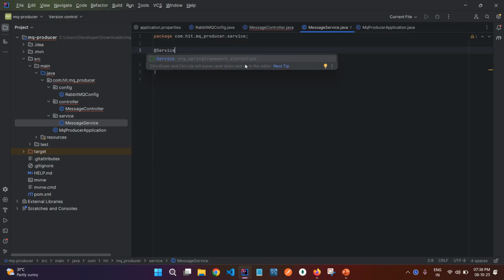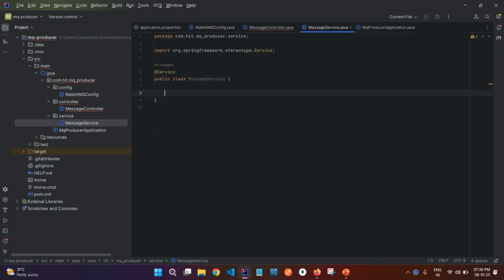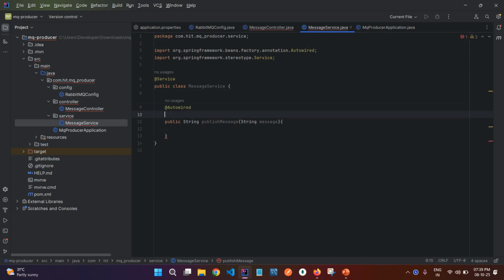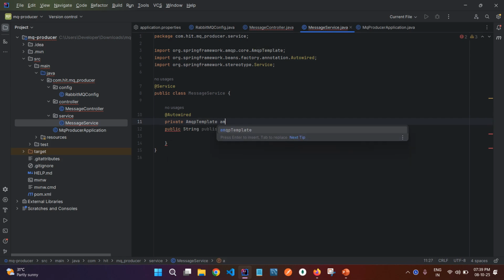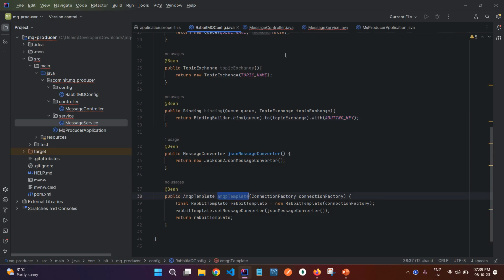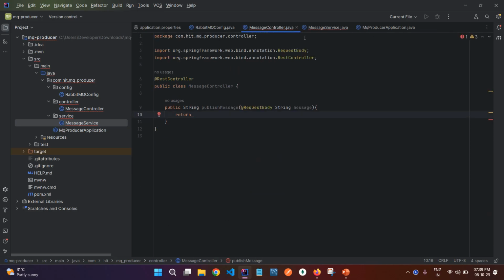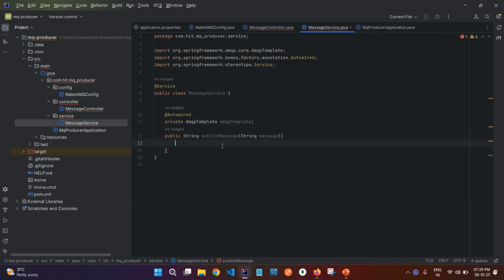So this is the service class. I'm going to have a public method, string publish message. I'm going to get that message from the controller class, and then I'm going to return it to RabbitMQ. So you need to have an autowired AMQP template, which we have registered here inside the configuration. The Spring container will pick up this class since we have defined it as autowired, so it is going to look it up during the runtime.